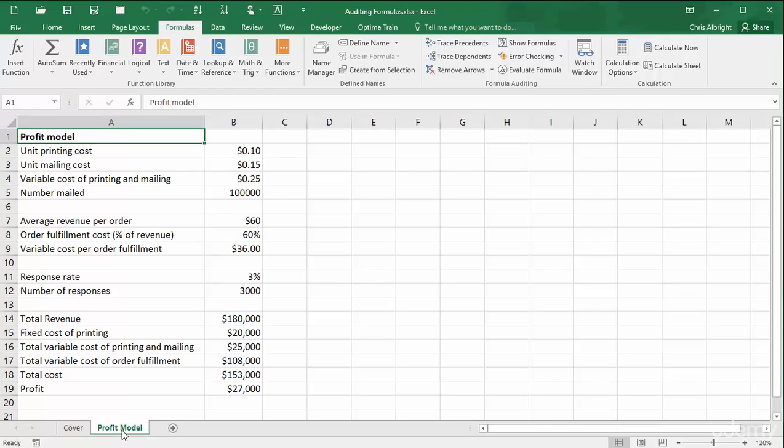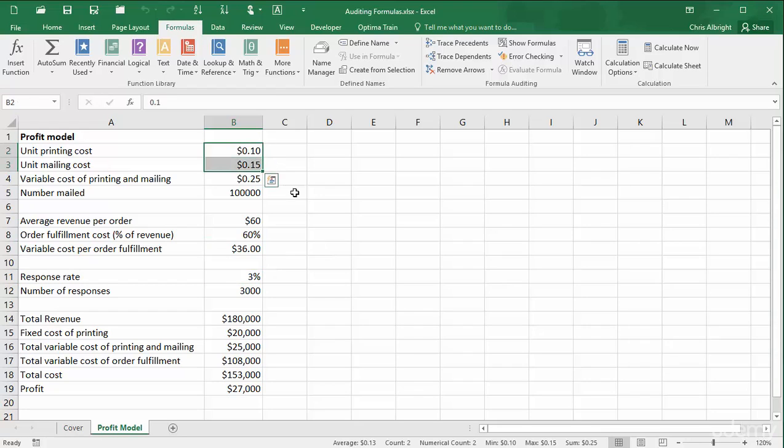The model shown here calculates the profit from a mailing campaign. A company mails brochures to 100,000 prospective customers, 3% of whom are expected to respond. There are printing and mailing costs of 10 cents and 15 cents per brochure mailed. There is also a fixed printing cost of $20,000. Each customer who responds spends $60 on average, and 60% of this amount is incurred as an order fulfillment cost.